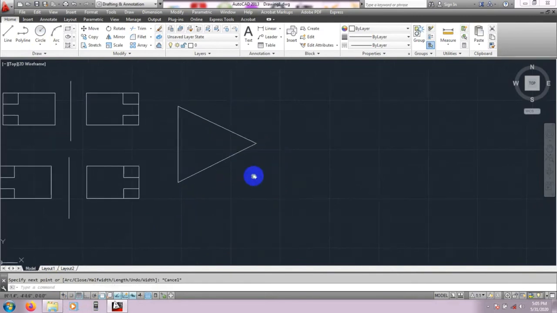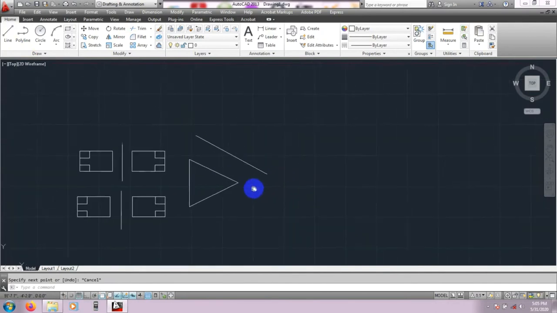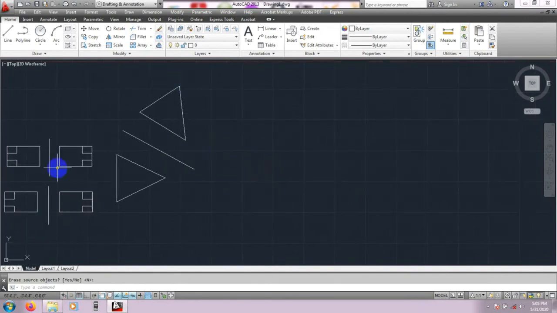Suppose we'll draw a mirror of it. So how will I use that? Suppose this is the line, and with respect to that line we'll draw the mirror. So for that we have to enter MI, then select the object. Here is the object, then enter. Then specify the first point of mirror line, this is the first point, and specify the second point of mirror line, this is the second point. Then press enter. So in that way we can use our mirror command. Okay, so this is the way to use the mirror command.